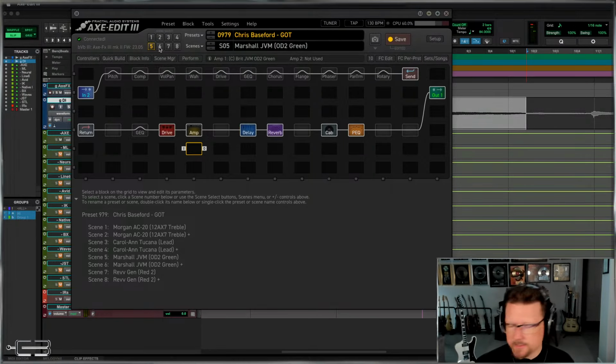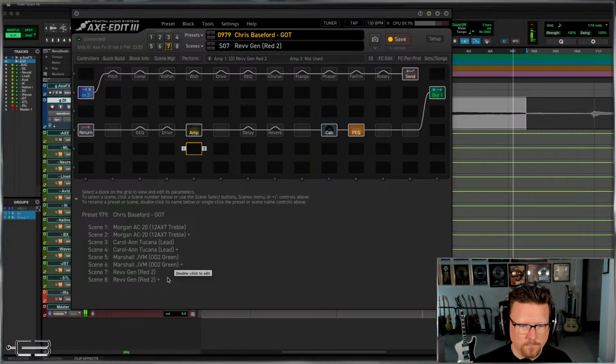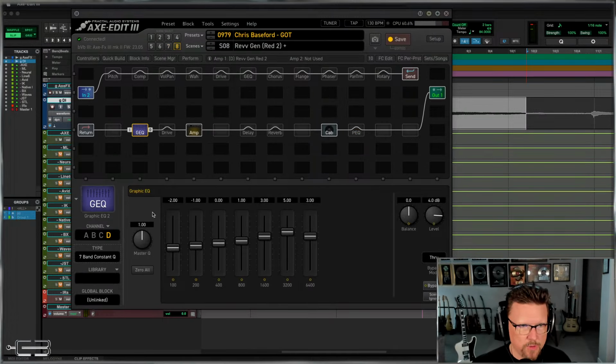Okay, and let's push that a little harder. Delay. Okay, and then we're going to the Rev Gen on the Red 2 channel. And then we'll push that a little more. I'm using a GEQ to just give us some mid-range and some level.